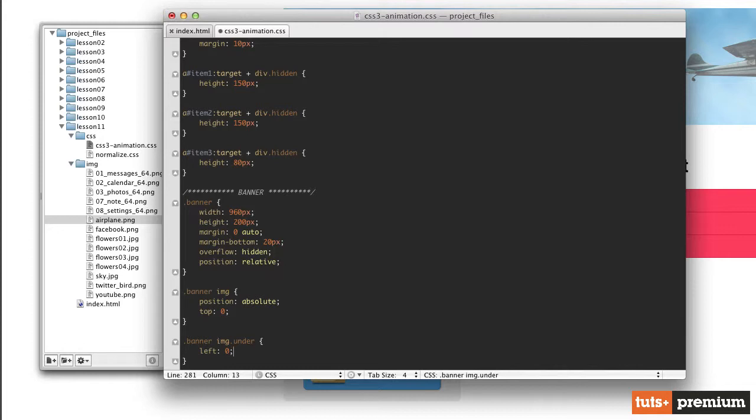-960. Now remember, this image is actually 1920 pixels wide. And when we move it over 960 pixels, then that will put it in place so that the right half of that image is now showing. And then we'll cause that animation to loop based on a few keyframes that we're going to create.